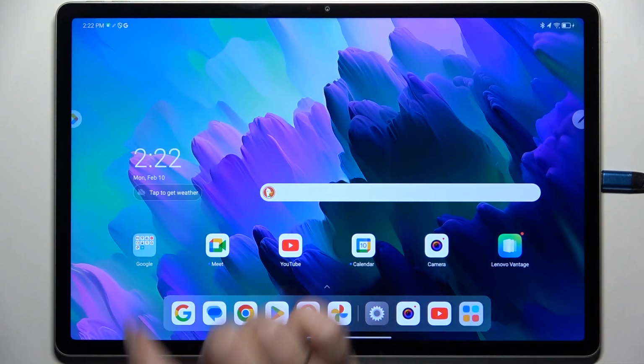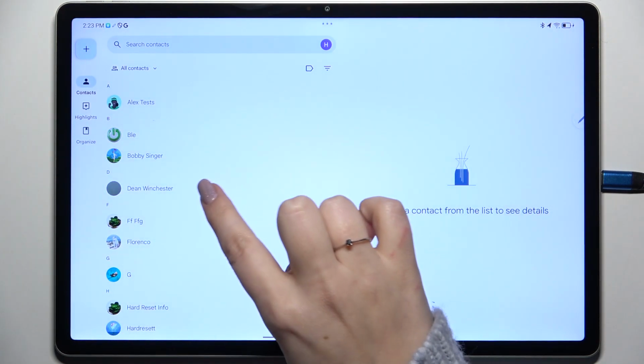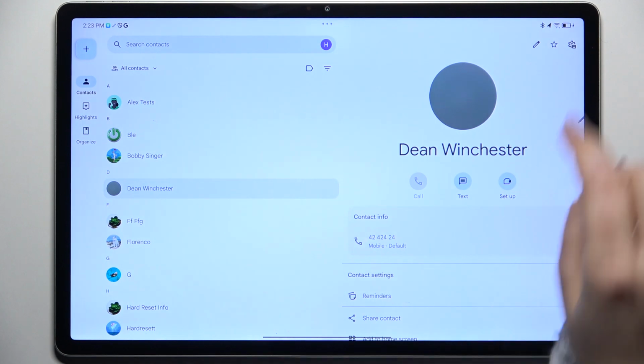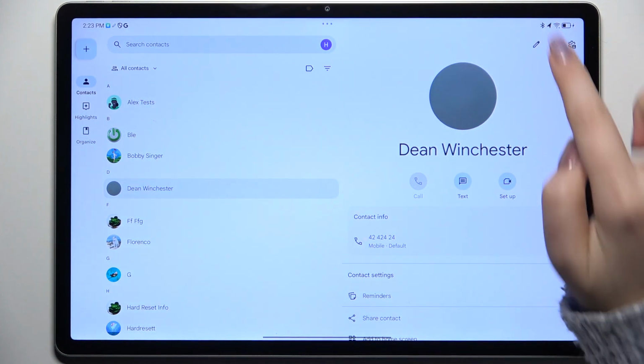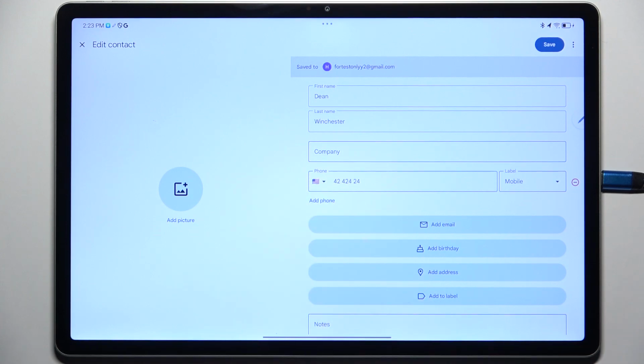So let's start with opening your contact list with the usage of the Contacts app. Find the contact you'd like to edit and tap on it. And now we have to tap on this edit icon, so the pencil icon. Now let me quickly remove the photo. So this is what we will see after entering the contact without any kind of photo assigned.